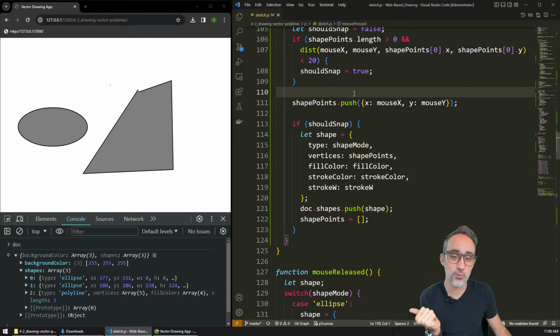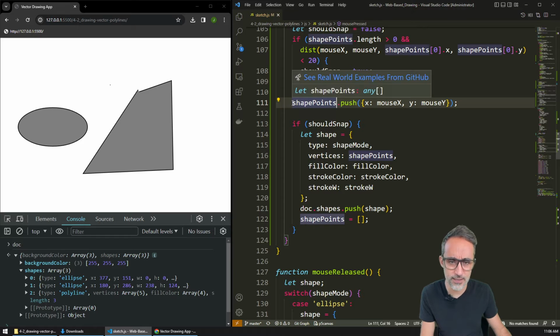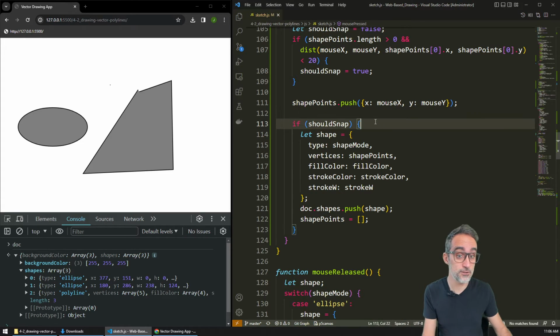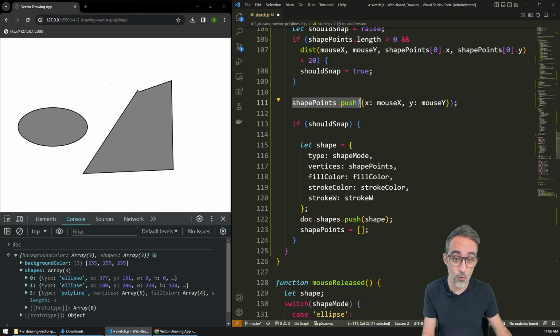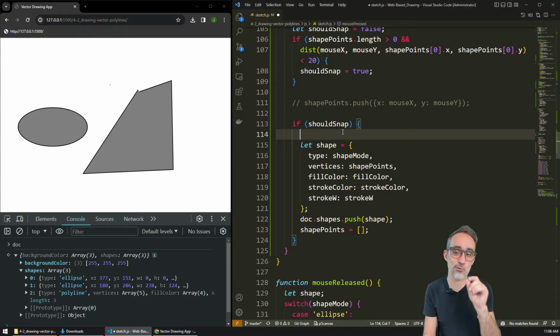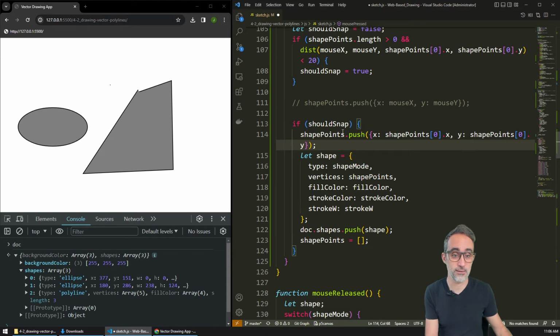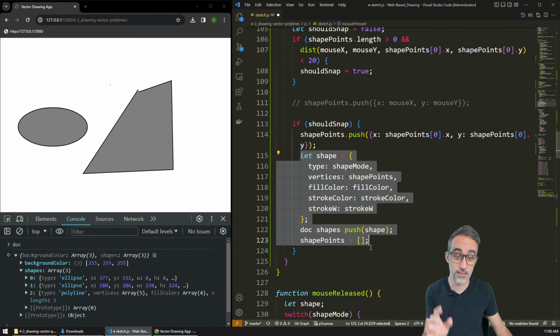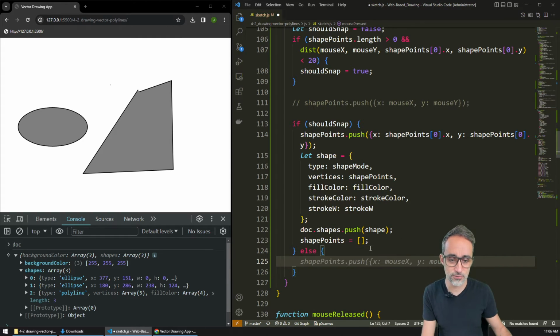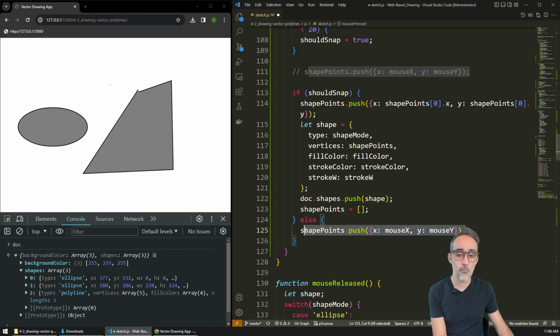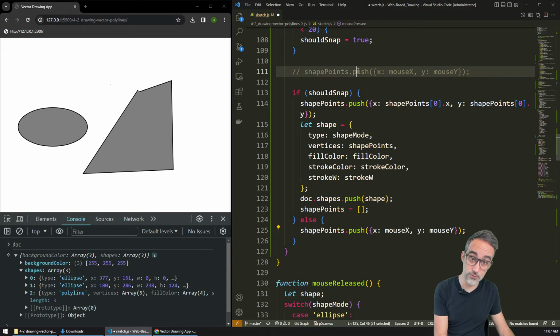So what should we have done? Well, what we should have done is if should snap is true, then probably the point that I want to add, I'm going to cancel this. Probably the point that I want to add in that case is not where my mouse is, but basically a copy of the first point. So I'm going to add here a copy of the first point, and then I'm going to add the shape to the array, etc., etc. Otherwise, if it wasn't true, then I do add to the array, I basically add a point with my mouse X and my mouse Y coordinates.